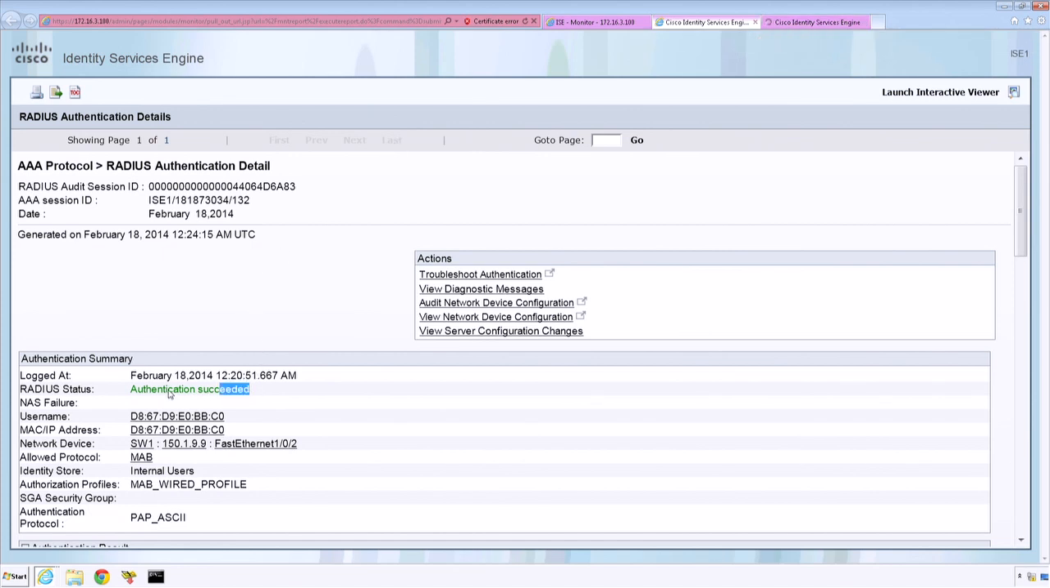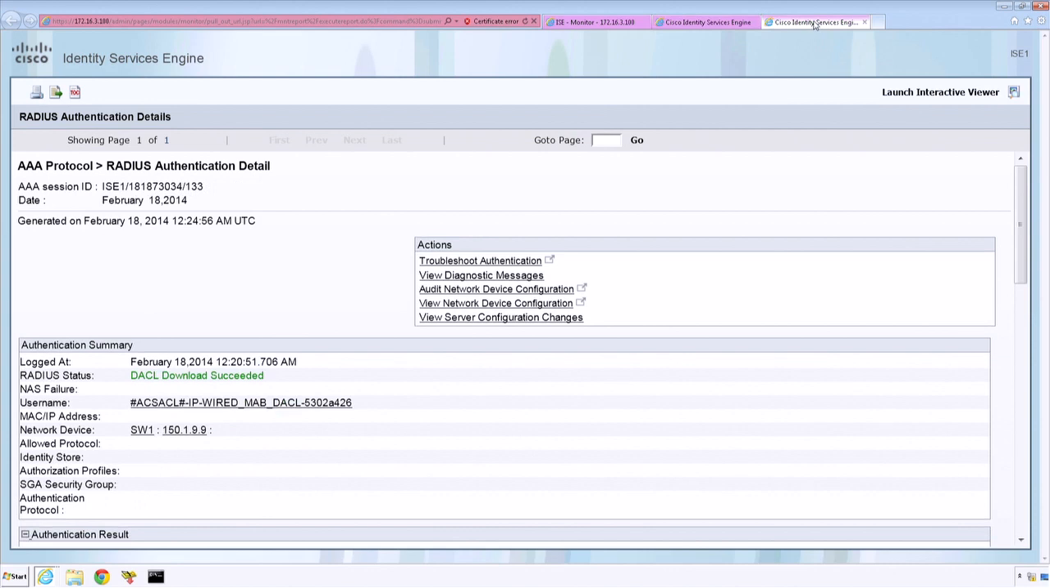So ISE authentication succeeded, and I'm matching the allowed protocol MAB, which means the authentication policy, and the authorization profile MAB wired profile, which means the authorization policy. So this was the actual client authentication. Now, the second one was used, as you can see, by the switch to request the DACL content. So you see that the switch authenticated twice using the DACL ACL name.